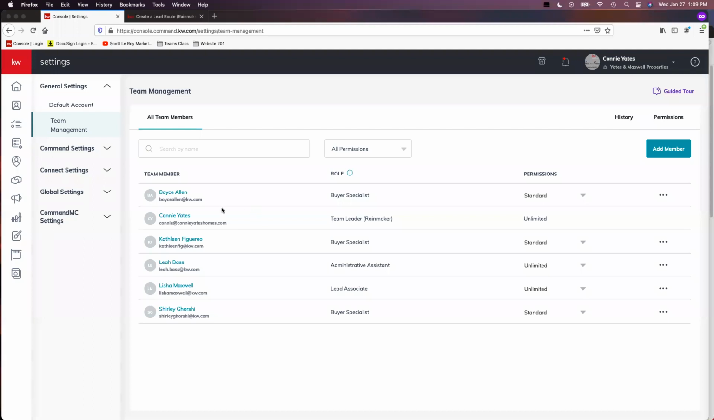Once you guys have that team profile selected, sometimes you have to re-click on team management in order for everything to populate. If that's the case, just click on that again and it will refresh it for you. But now you'll see these are all of the agents that Connie has on her team.